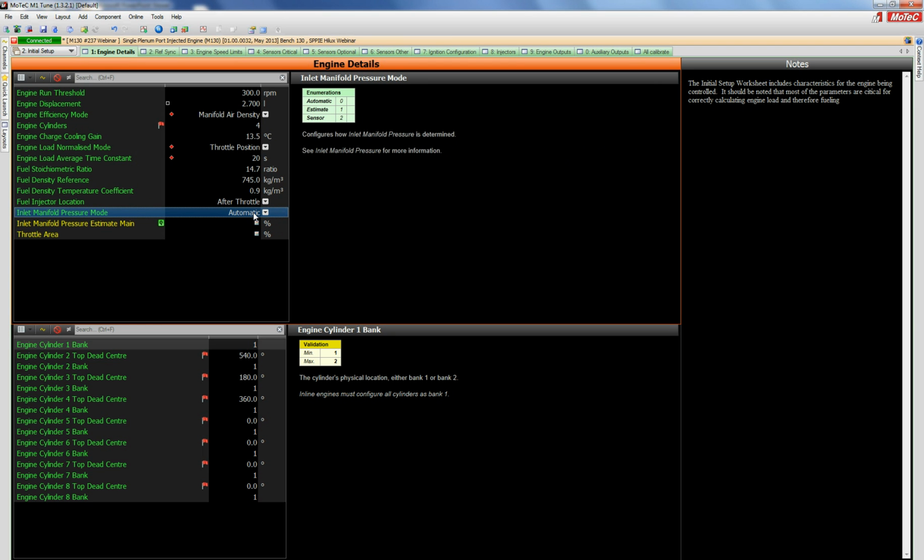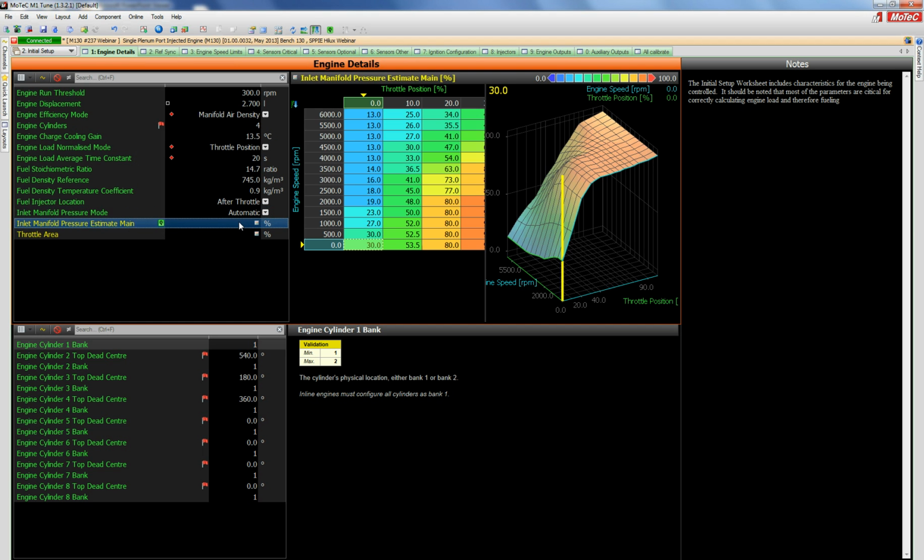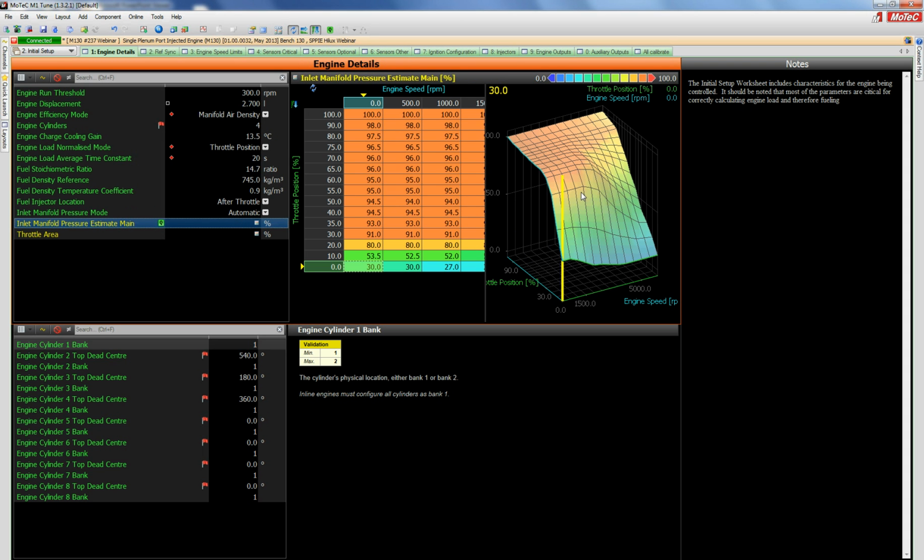For inlet manifold pressure mode, we've got a few different ways of doing it. The automatic mode would suggest that we have an actual manifold pressure sensor. Now the reason it's called automatic is more or less we default to using the sensor. If the sensor is in error, it will go to an inlet manifold pressure estimate table. Now this is a table I've calculated from the engine I'm using. It quite literally says at a certain RPM and a certain throttle position, what is the manifold pressure.